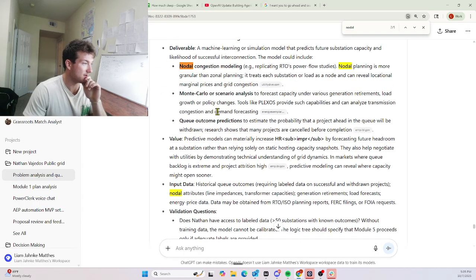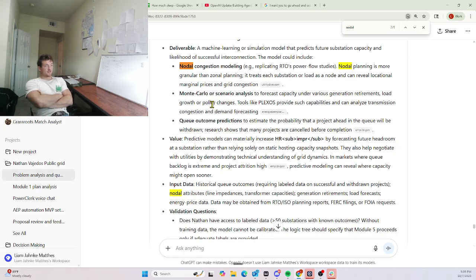Monte Carlo or scenario analysis to forecast capacity under various generation retirements, load growth, or policy changes. Tools like Plexos provide such capabilities and can analyze transmission congestion and demand forecasting. Monte Carlo. I think that's predictive analysis. Queue outcome predictions to estimate the probability that a project ahead in the queue will be withdrawn. Research shows that many projects are canceled before completion.